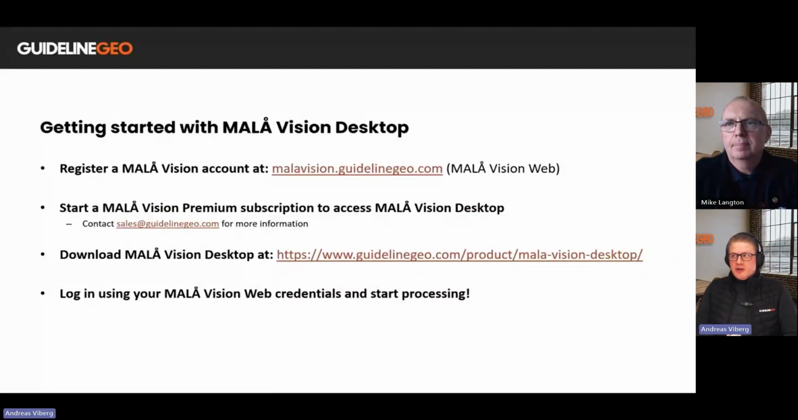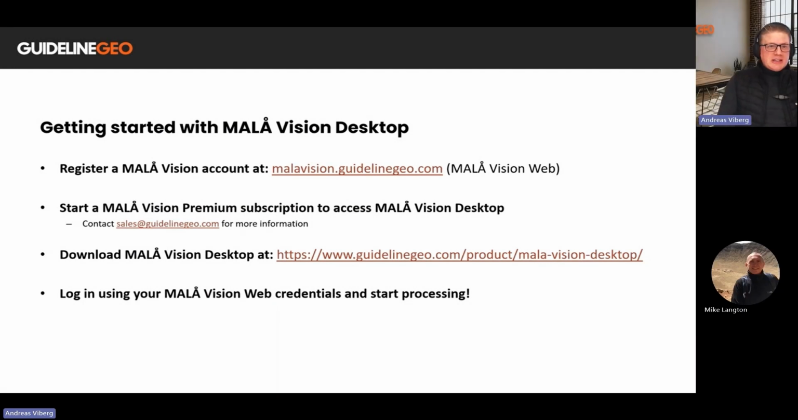We want you to be able to get started, of course, with MALÅ Vision Desktop. And in order to do so, you need to create your MALÅ Vision account at malåvision.guidelinegeo.com. And when you have created your account, you need to start a MALÅ Vision Premium subscription. This can either be done directly in MALÅ Vision Web or by contacting sales@guidelinegeo.com to get hold of a prepaid subscription code that you can use.